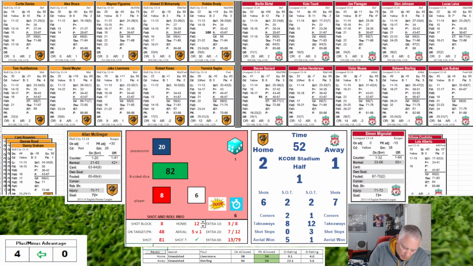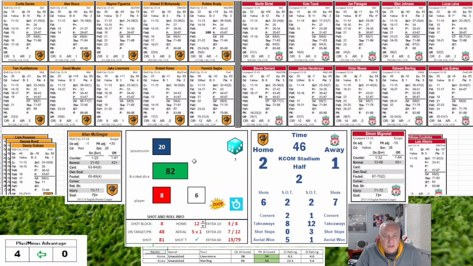8 fouls against Liverpool. 7 shots for Liverpool, 2 on target. And 8-2 on fouls. Could have been 3-1. That shot stop by Moses was huge. We are sitting at a 2-1 halftime score. Hull City, 45 minutes from a pretty big upset.